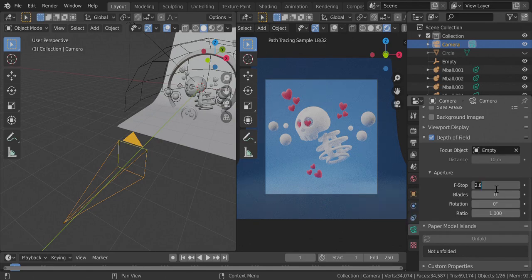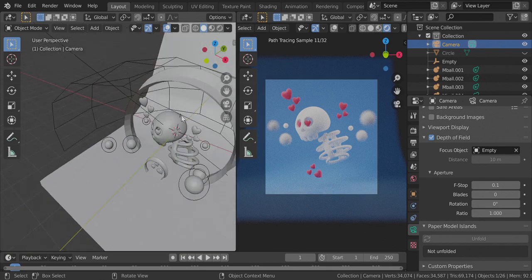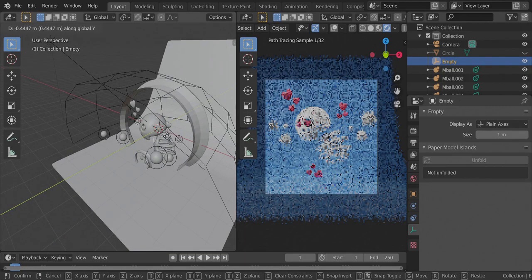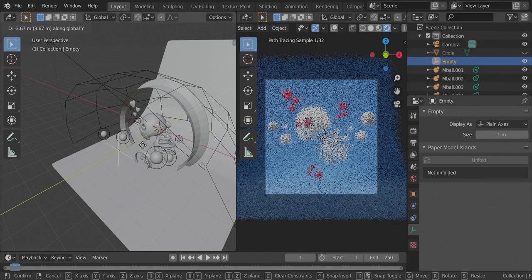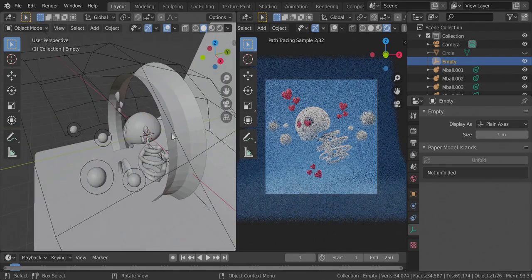The lower your f-stop, the more blurred background you're going to get. So if you set it to say 0.1, you can see everything is getting blurred out. It's too blurry. And you can actually move the empty to change your focus. If you move it in the y direction, as you can see, now the balls are in focus and our skelly is out of focus, which is definitely what we don't want.